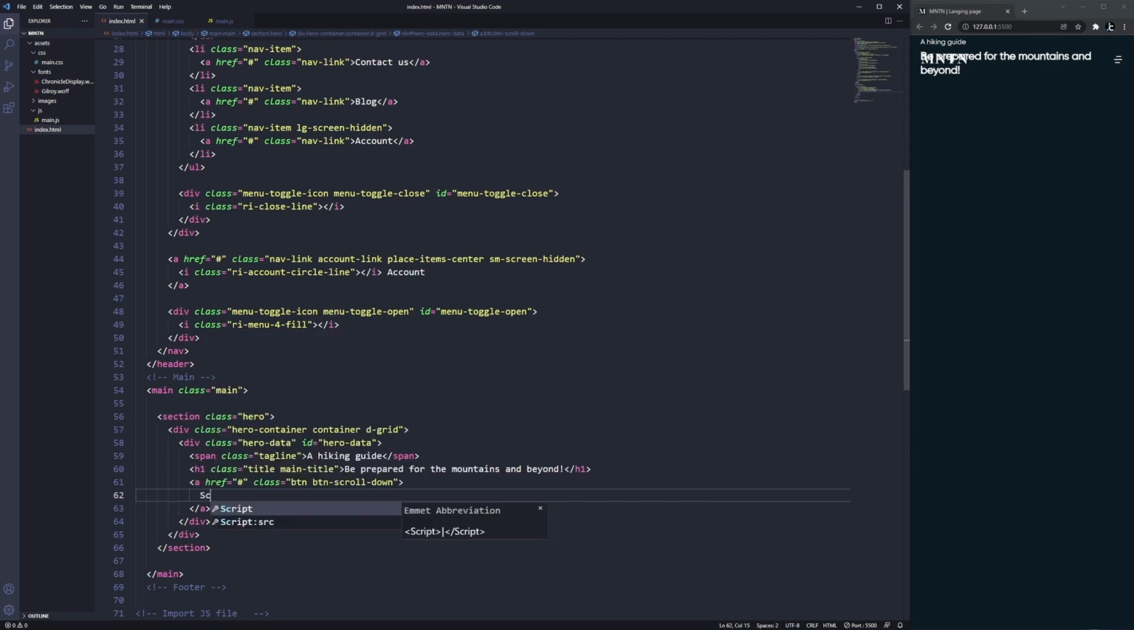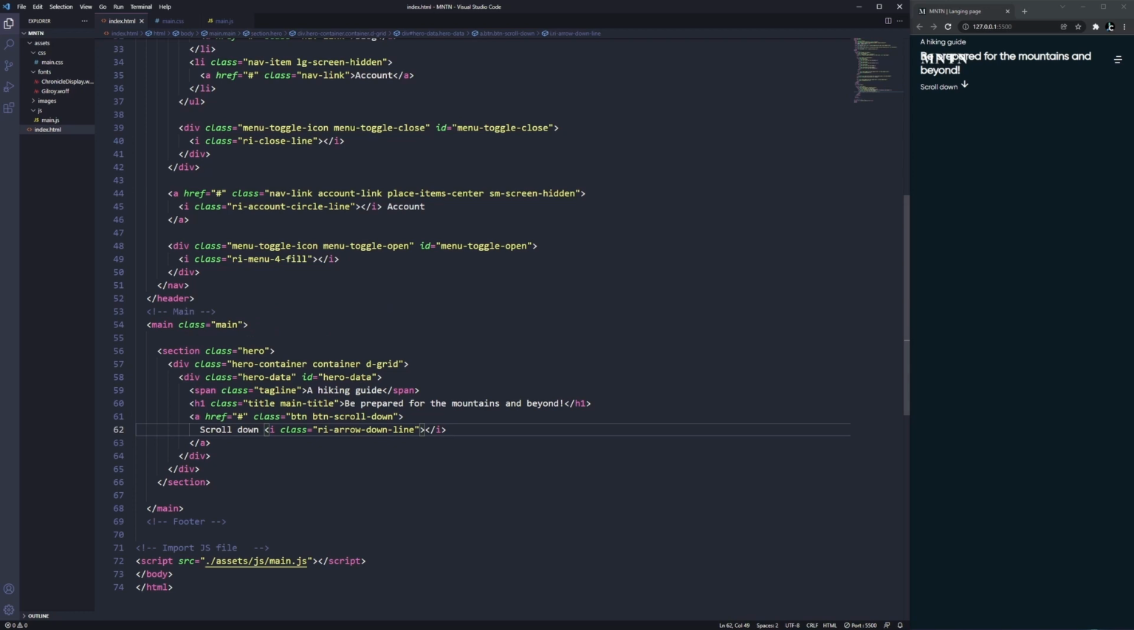Then here we are going to say scroll down, and we will also have an icon with the class of ri. For the icon itself, we want the arrow and then line. Actually, I think I messed it up. So it's arrow down. Forgot to specify the direction. And now it shows up perfectly fine. Then we have to exit outside of this hero container, which is this div.